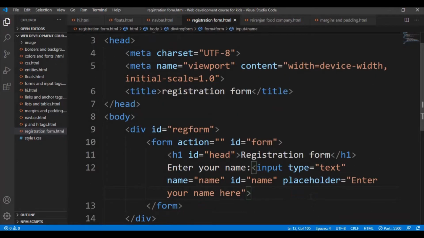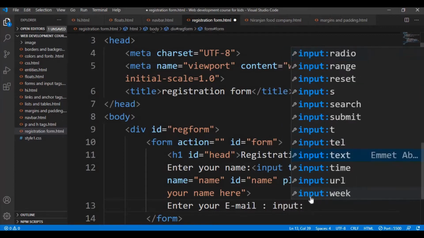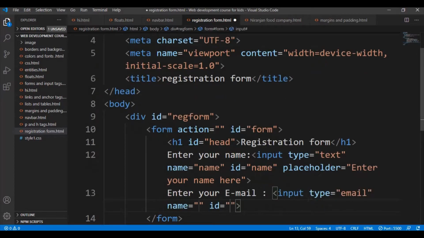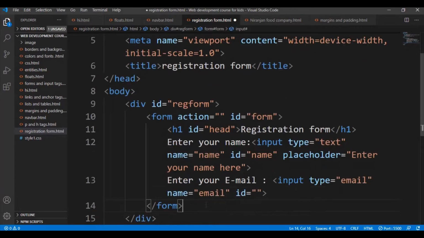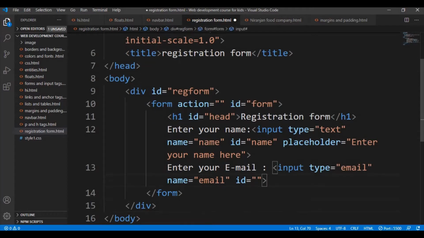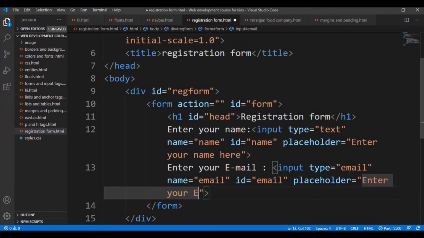And I will make another input. So first I write enter your email, and I make input type email, and I will give ID email, name email. I'll just copy it and paste here, and I'll make another placeholder, enter your email ID here and save it. Yeah, enter your email ID here.